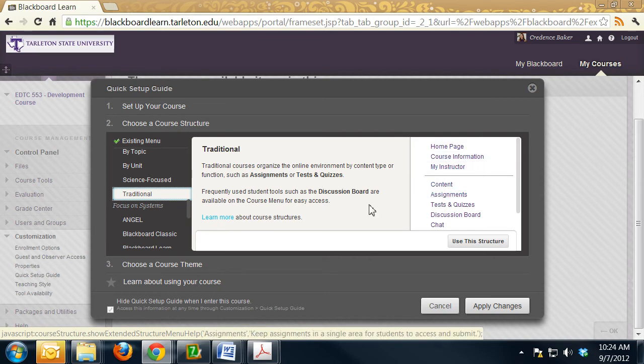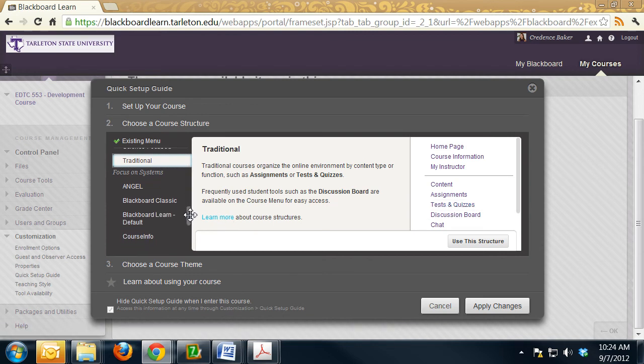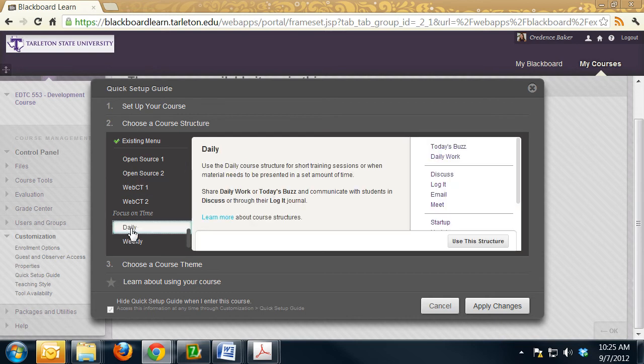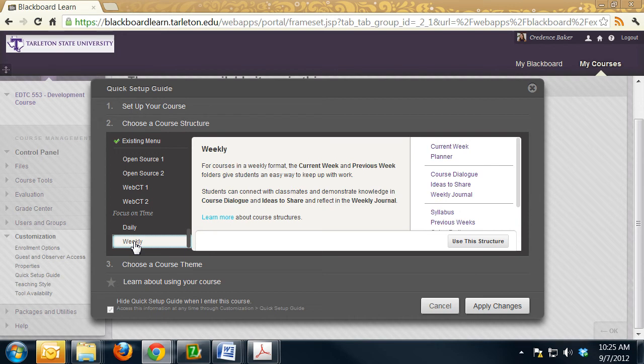And the thing is, once you choose a course structure, you can change it. You can add and delete any of these tools and rename these tools. But it's just nice to go through and view the different instructional design structures that you can use for your course. Here's an old WebCT format where it has the tools based on what they were called in another learning management system. Here's a focus on time where you can look at, for example, daily or weekly formats.